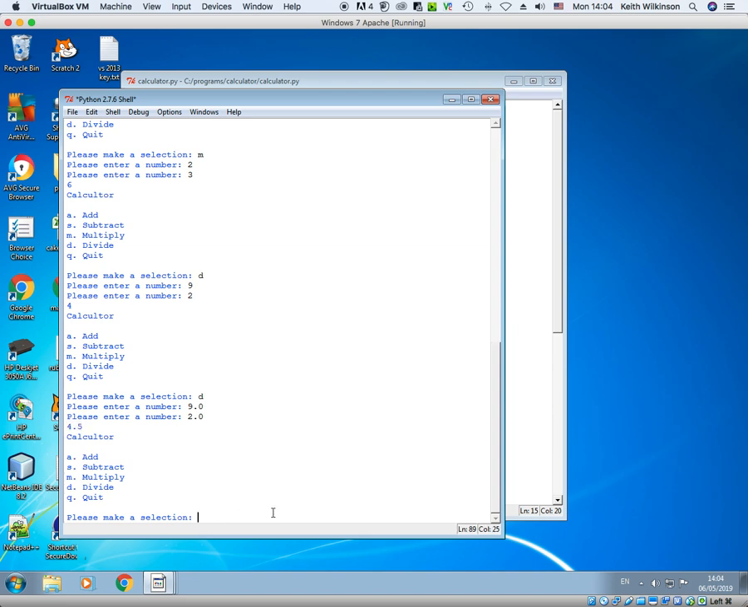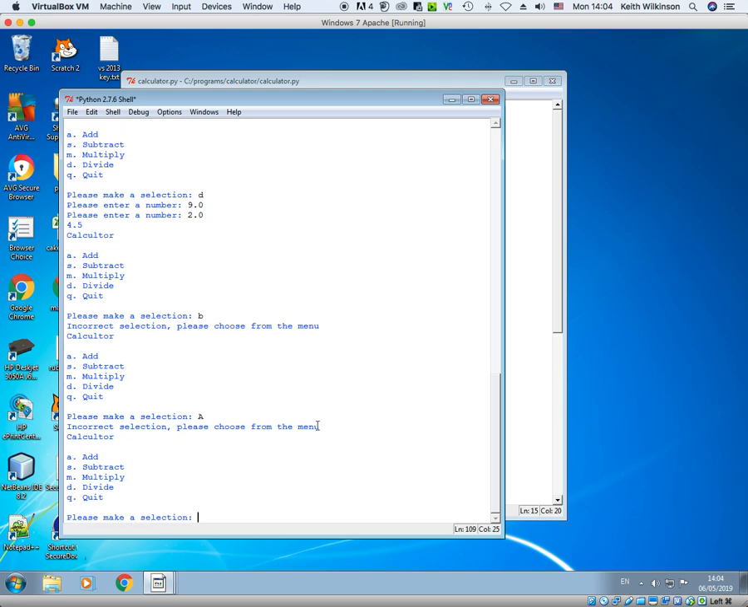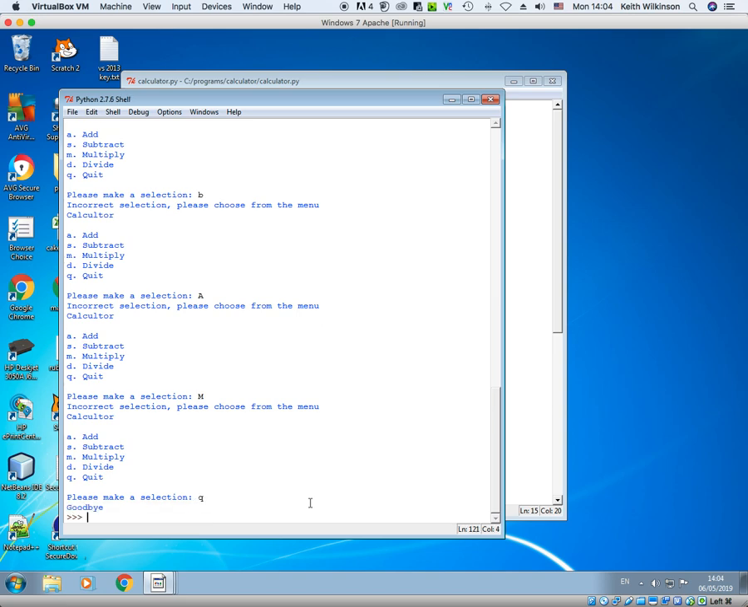Now, I'm not going to quit. What I am going to do is test what happens if I type in a B, which isn't a menu selection, and it just gives me incorrect selection, please choose from the menu, exactly as I required. I'm also going to type in capital A. So I'm going to try addition, but I've typed in capital A, and again it doesn't recognise that choice. And it would be the same for all of them. Capital M for multiply, can't do. So let's quit out of the program by pressing quit.